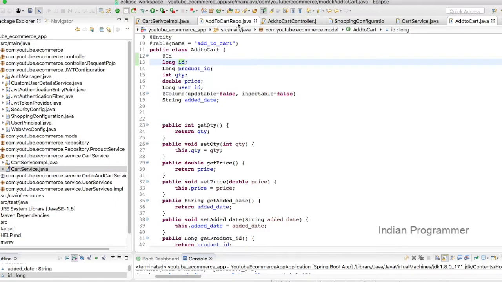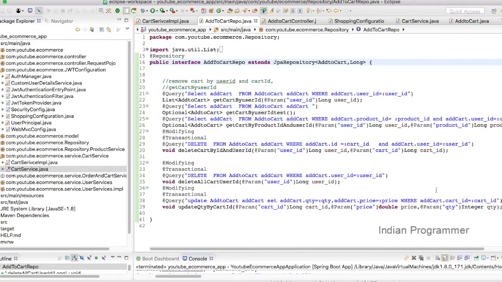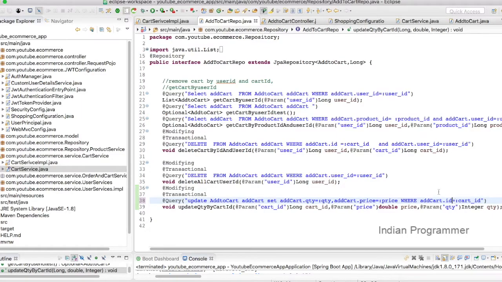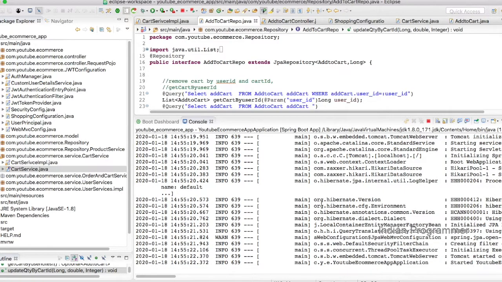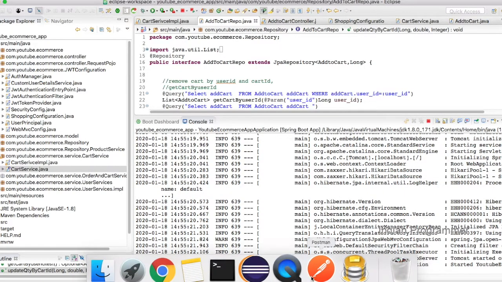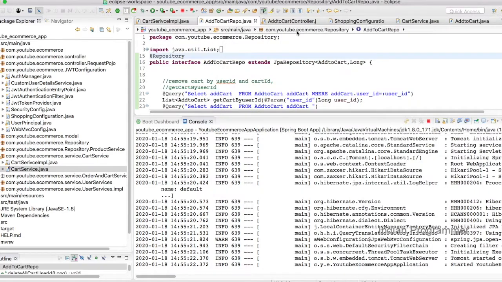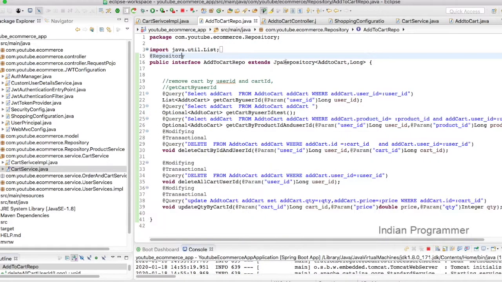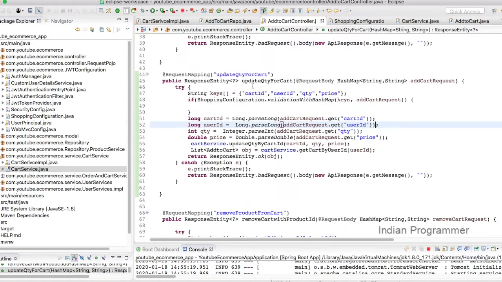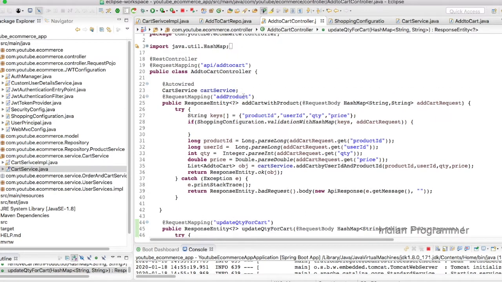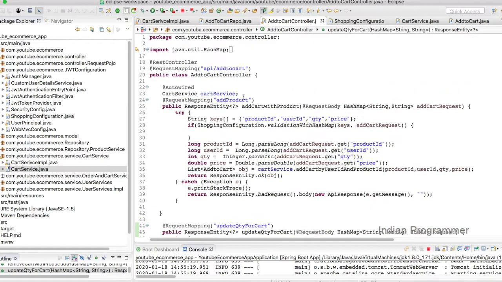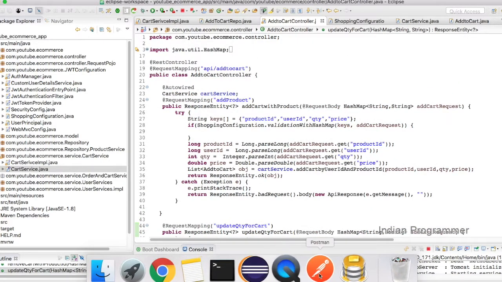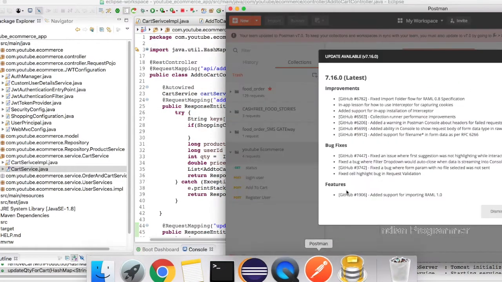Yes, cart ID is nothing but here it is an ID. Yes, it's working now. So no problem. So we need to create a Postman request for around 4 methods, I think, correct? One is for add product, one is for update quantity, one is for remove, one is for get by customer ID. Okay, no problem. So first we will go with add cart.